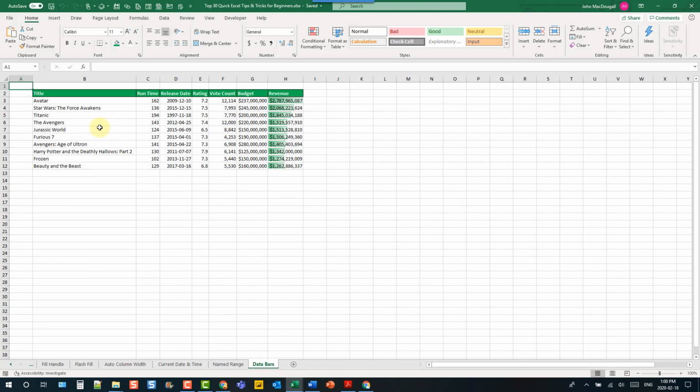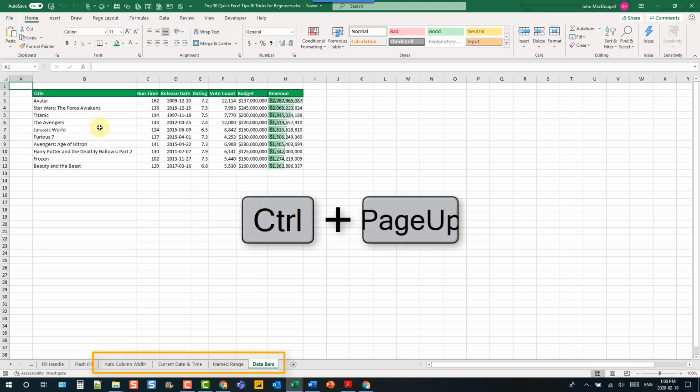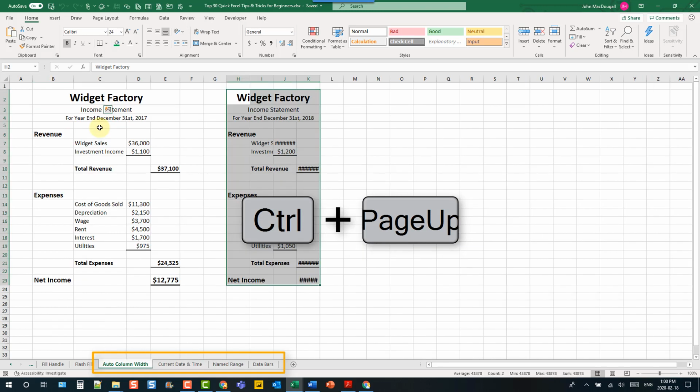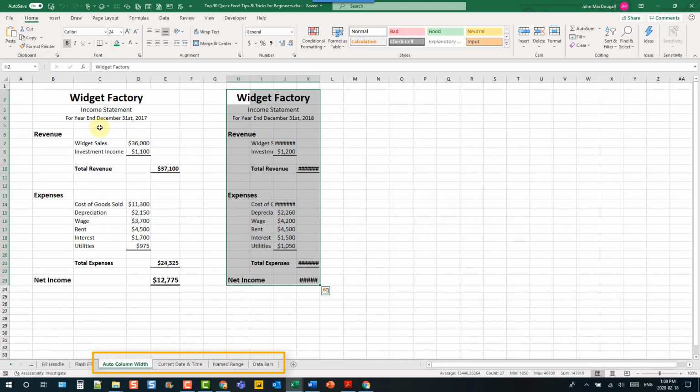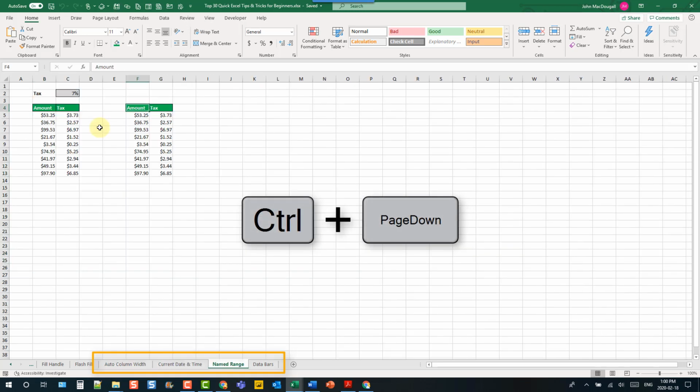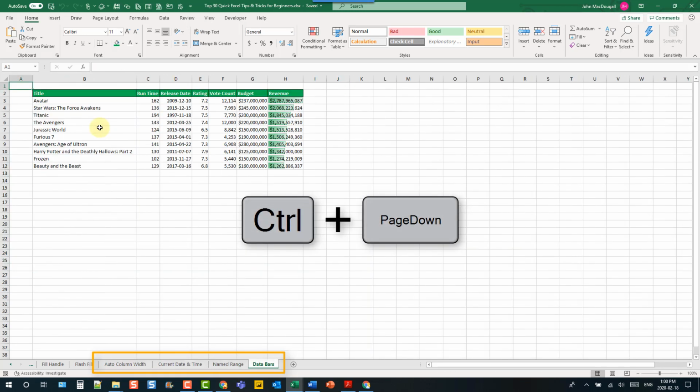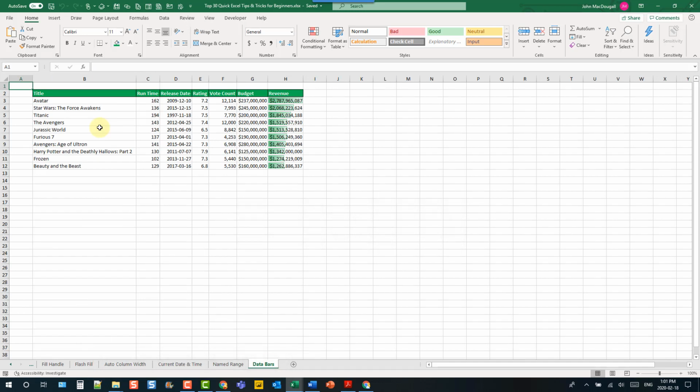The last set of keyboard shortcuts is to navigate between sheets. And if we hold Control and use Page Up, then that's going to take us to the next sheet to the left. And Control Page Down is going to take us to the next sheet to the right. So those are essential keyboard shortcuts for navigating an Excel workbook.